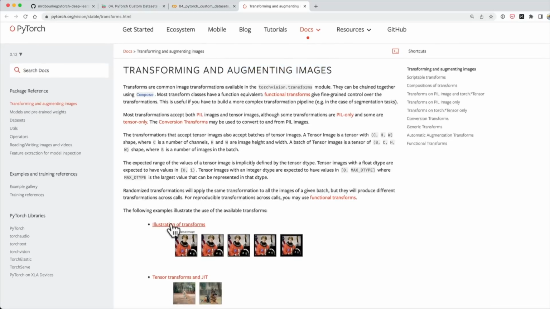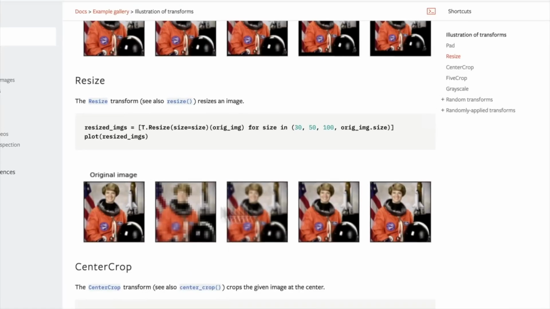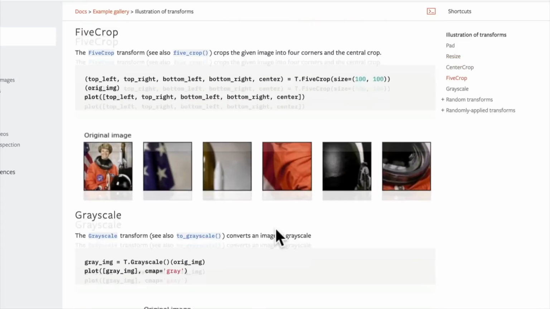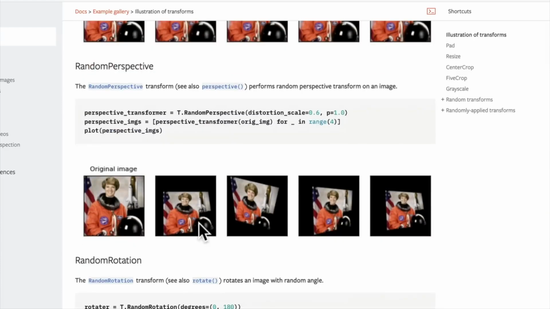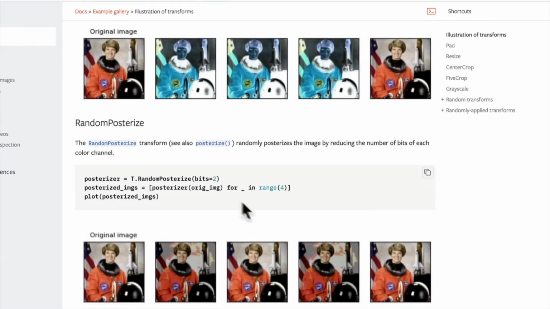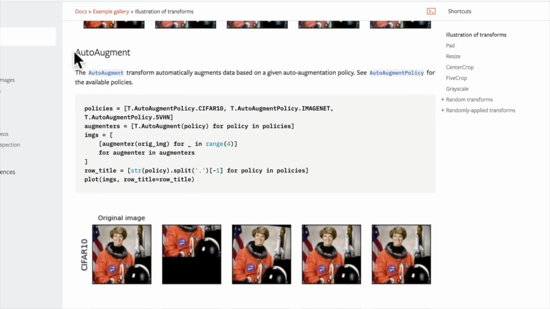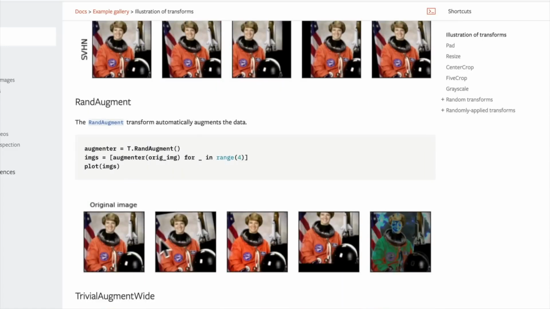And so if we went into the illustration of transforms, let's have a look at all the different ways we can do it. We've got resize, which is going to change the size of the original image. We've got center crop, which will crop. We've got five crop. We've got grayscale. We've got random transforms. We've got Gaussian blur. We've got random rotation, random affine, random crop. We could keep going. In fact, I'd encourage you to check out all of the different options here. But, oh, there's auto augment. Wonderful. There's random augment. This is what I was hinting at, data augmentation. Do you notice how the original image gets augmented in different ways here? So it gets artificially changed.